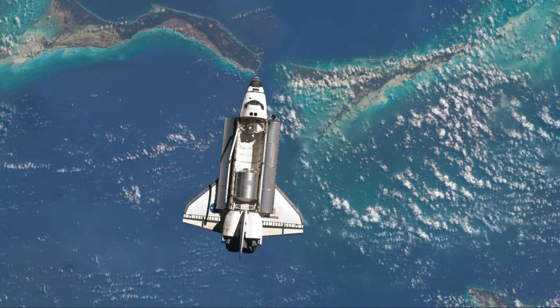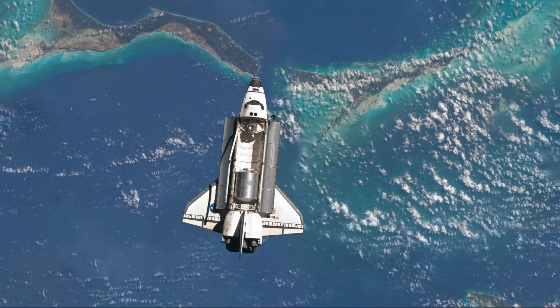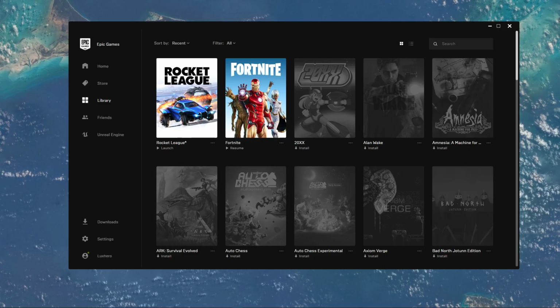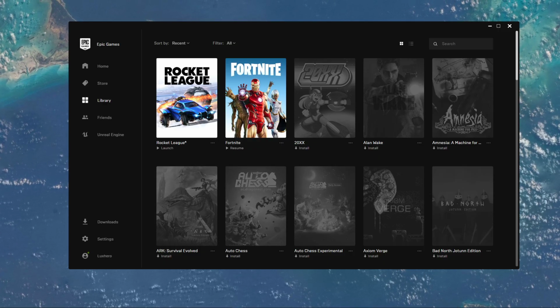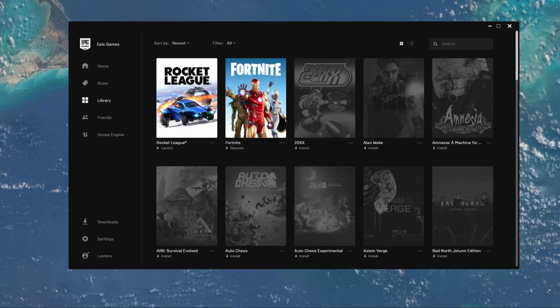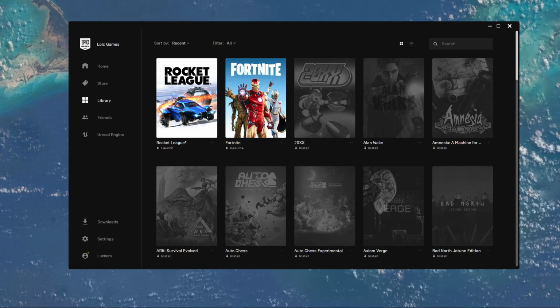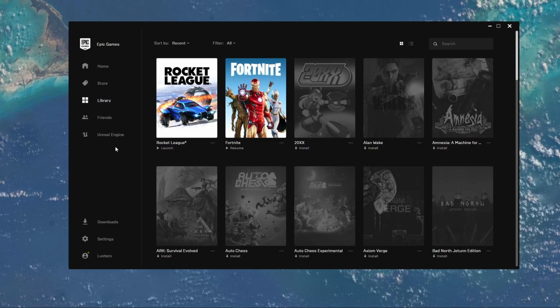What's up, guys? In this short tutorial, I will show you how to fix the issue when Rocket League gets stuck on the loading screen on your PC. This should be quite an easy tutorial, but if you still have any questions, then leave a comment and let me know. First, make sure that your files are complete and up to date.